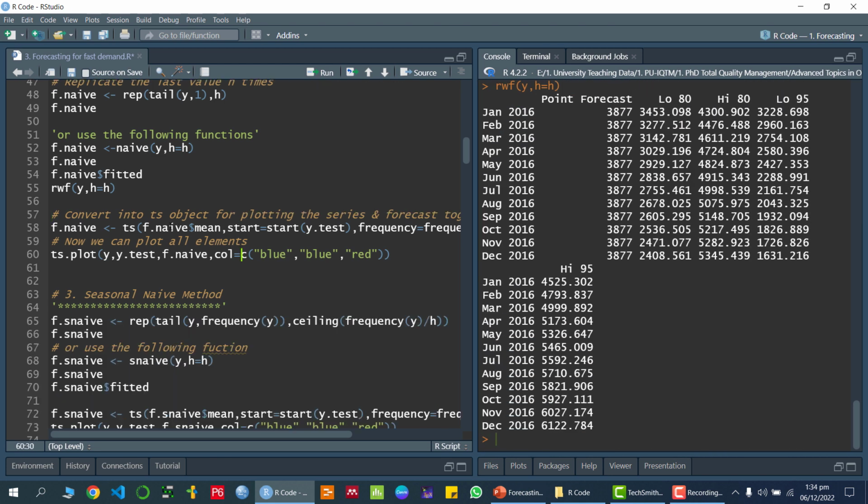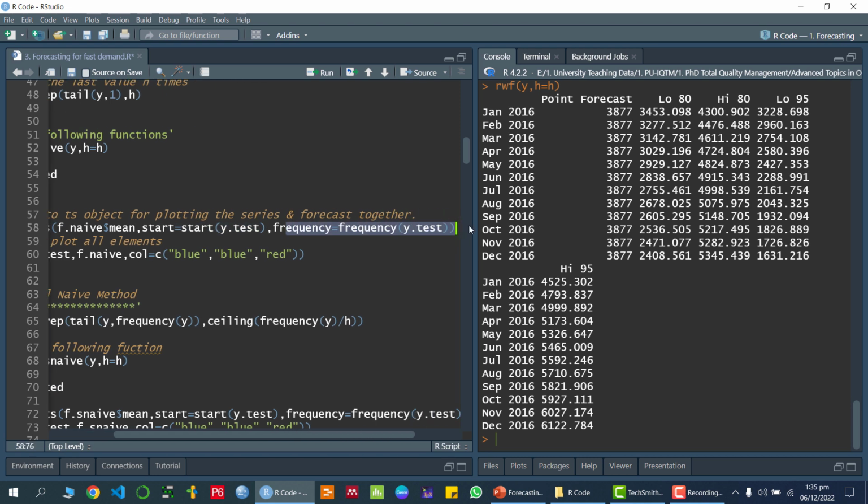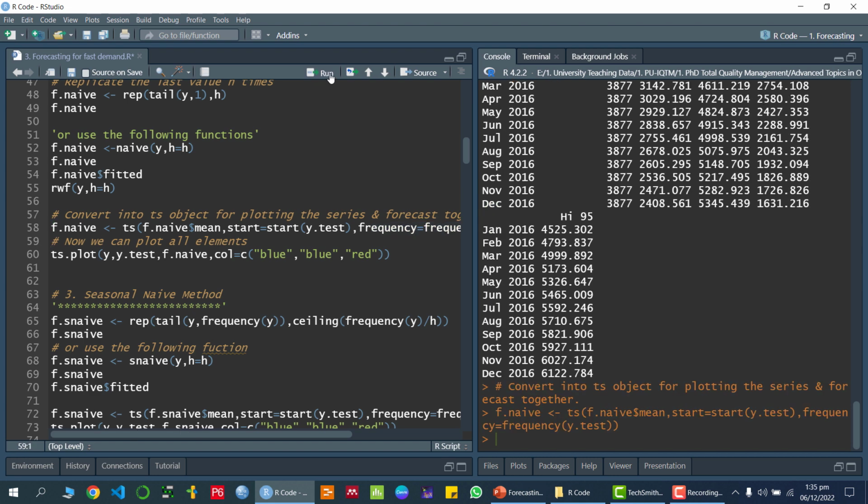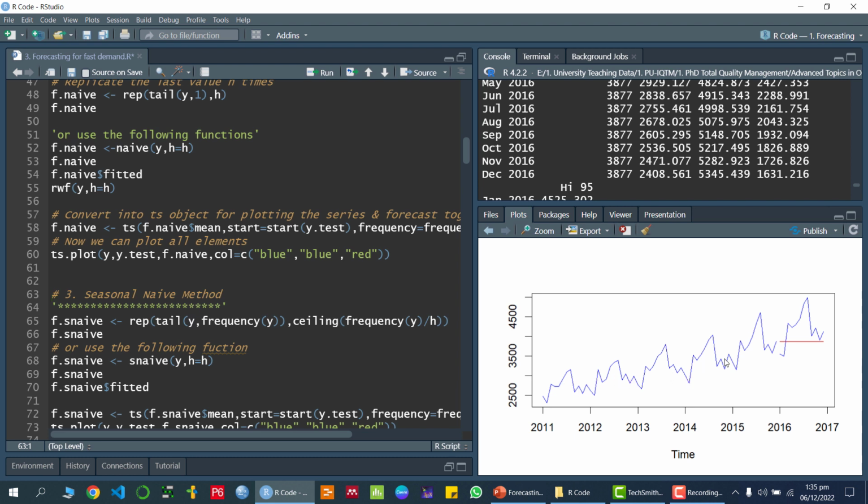Similarly, I'm doing the same thing which I have done with the mean method. I'm going to convert the forecasted value into a time series. These are the mean values with the help of naive, basically the future forecasted values. The start time is based on y.test and the frequency is equal to the frequency of y.test. If I run this, and again plot this one, this is the original data set, this is the test data set, and this is the forecasted value with the help of the naive approach.